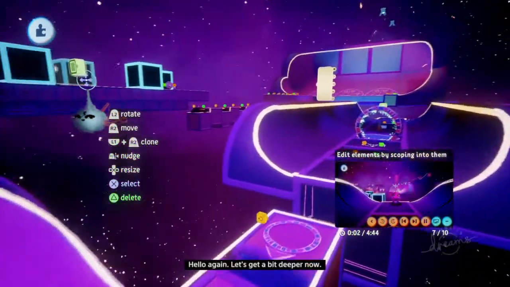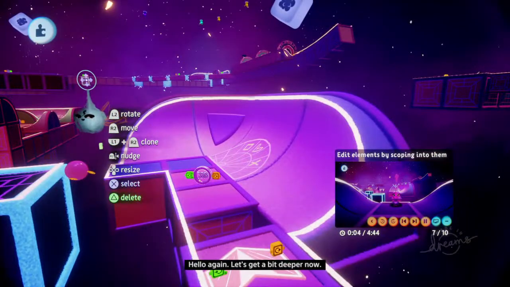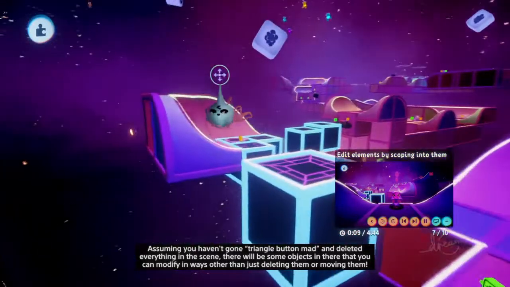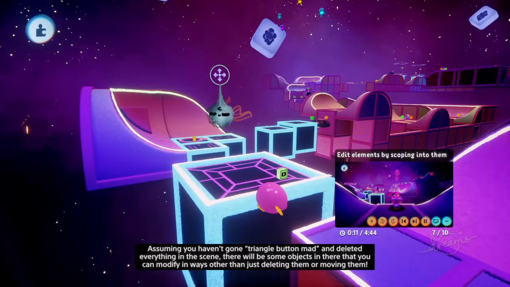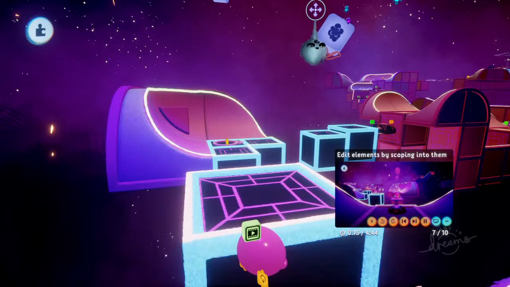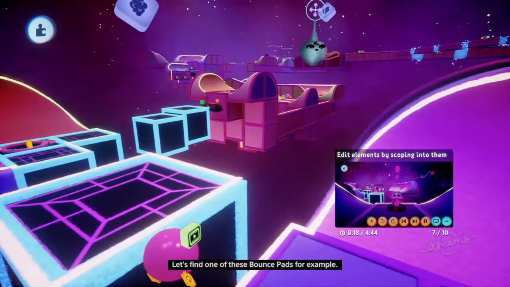Hello again. Let's get a bit deeper now. Assuming you haven't gone triangle button mad and deleted everything in the scene, there will be some objects in there that you can modify in ways other than just deleting them or moving them. Let's find one of these bounce pads, for example.